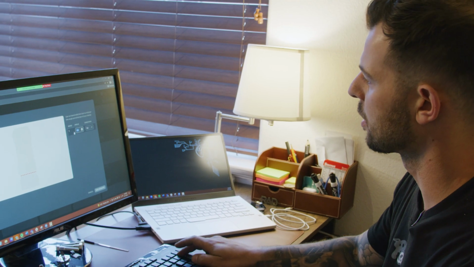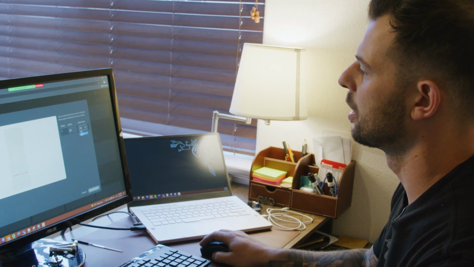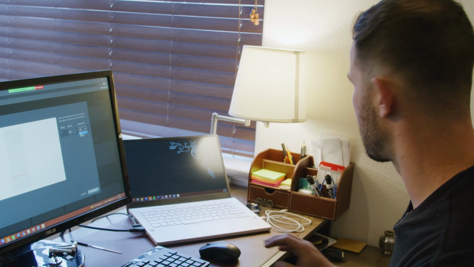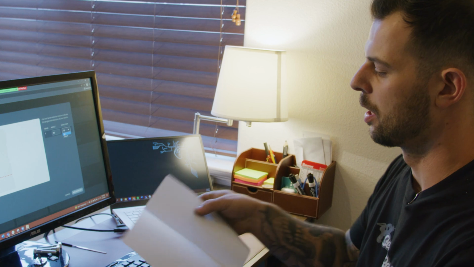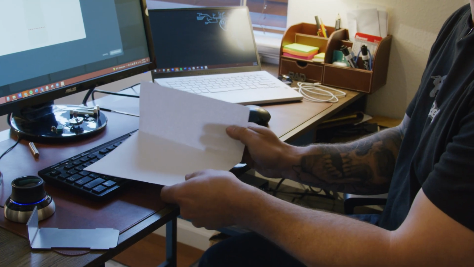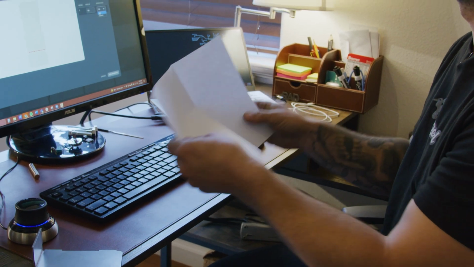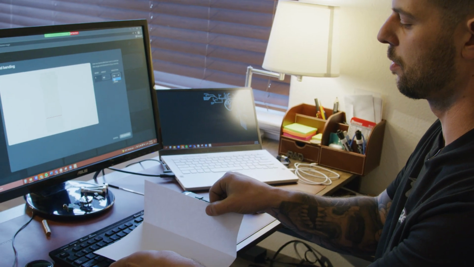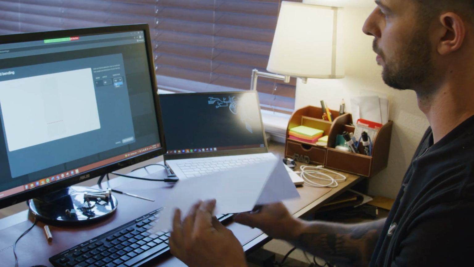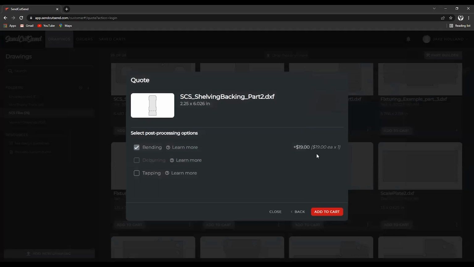We can then select 90 degrees, which is what the part is. We can select direction is up or down. On this part, it doesn't matter, but we have to remember that what we're looking at is the flat face. Up would be in this orientation, down would be in this orientation. So if it does matter in your part, think of the bends being cut towards you or down away from you. So if we select up and we add bending, we're done.